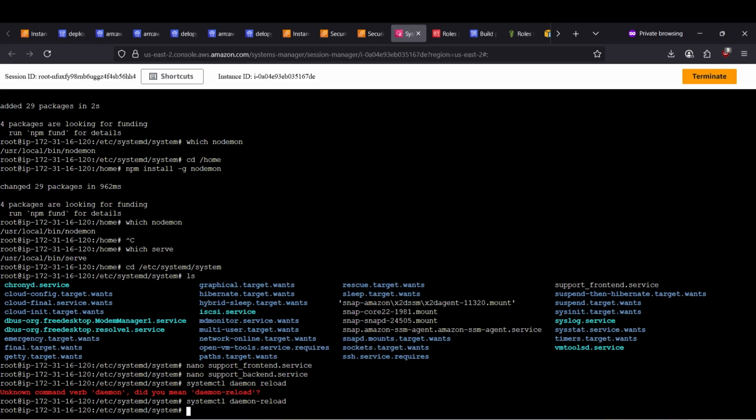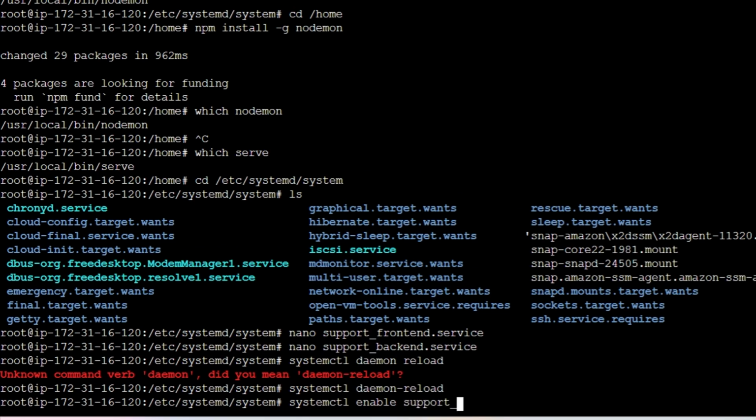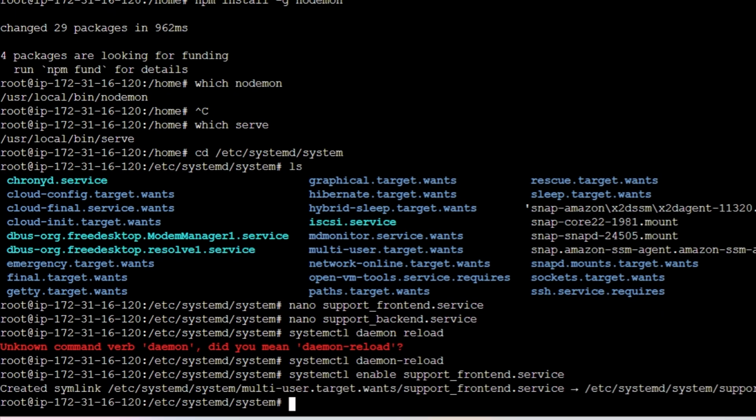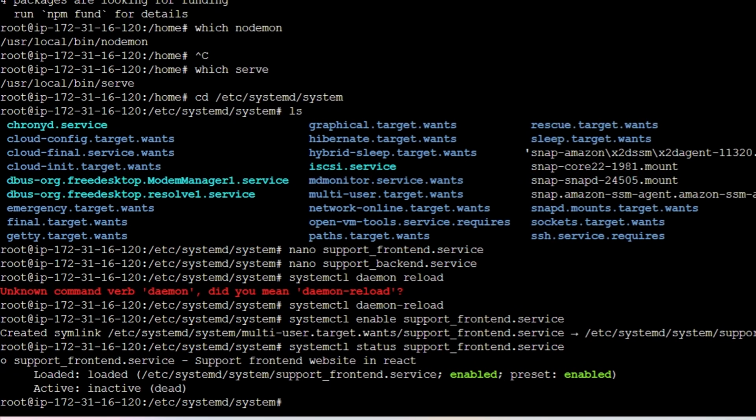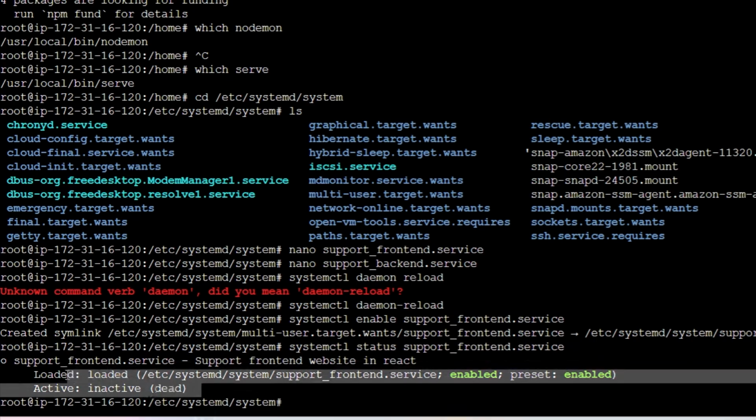Now it's okay. Let's try to run systemctl enable support frontend. So now we have enabled our frontend service. Let's also get the status of it. So it's enabled but it's inactive, so we need to start it.